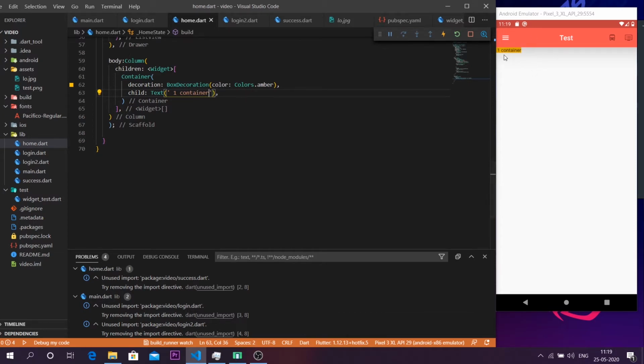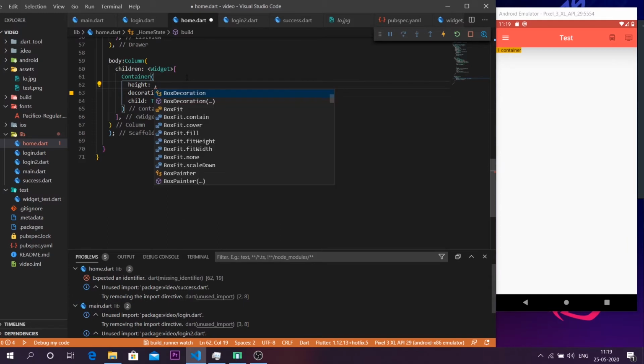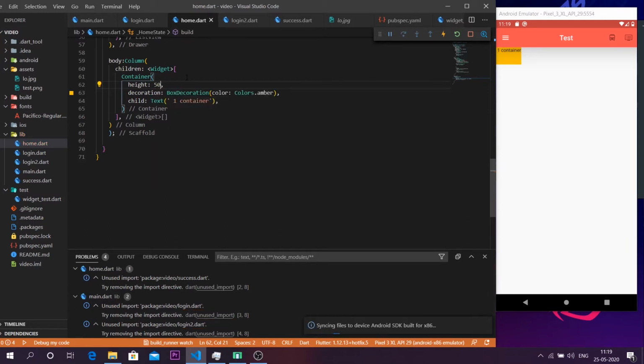So it seems to be a bit small for me. What we can do on the container is that we can adjust the height. I will set the height into something like 50, so that it looks pretty good. Maybe 70 also. Yeah. So as you can see, the column is placing these containers in a column fashion.